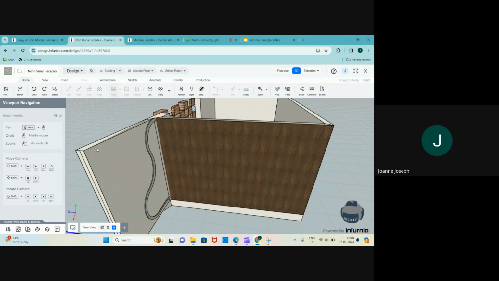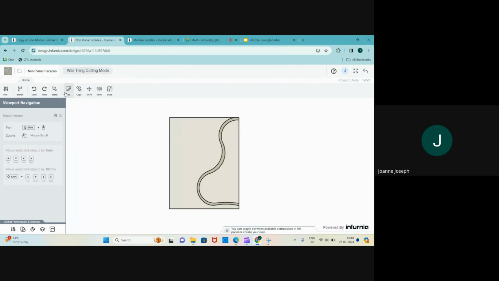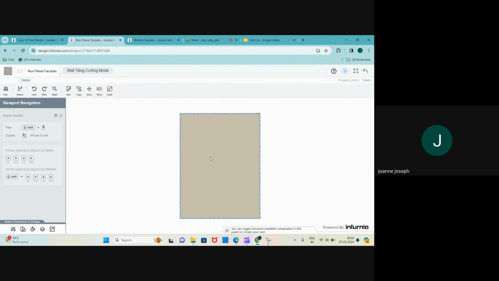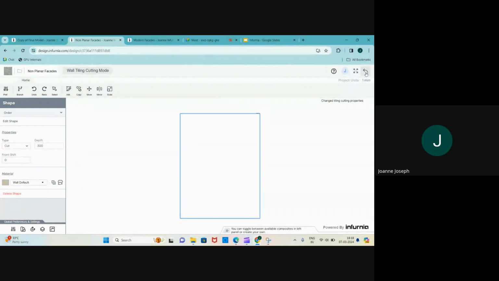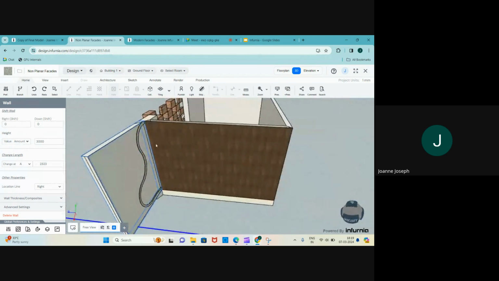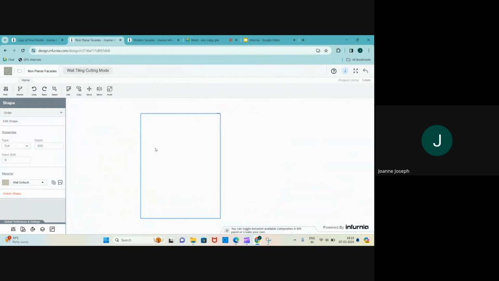Now we need to create a cut through this wall so that it looks like it never existed. I select the surface, click on add, rectangle, select apply, go to cut, say 300, and now you can see this was 100, wasn't it? Or 300.